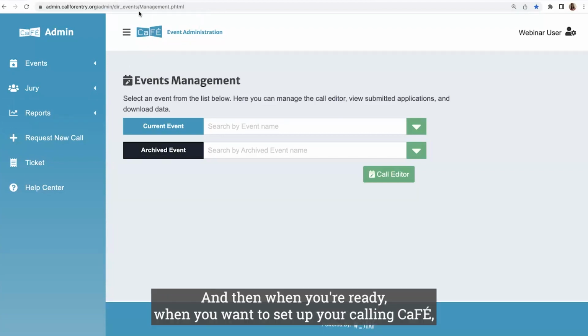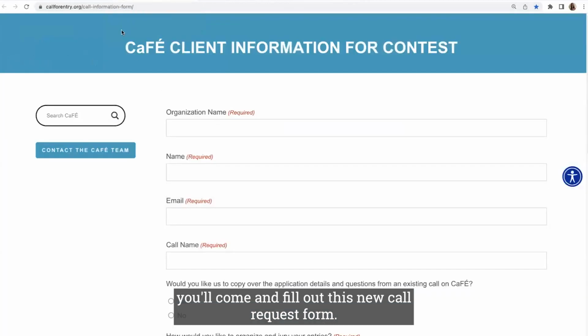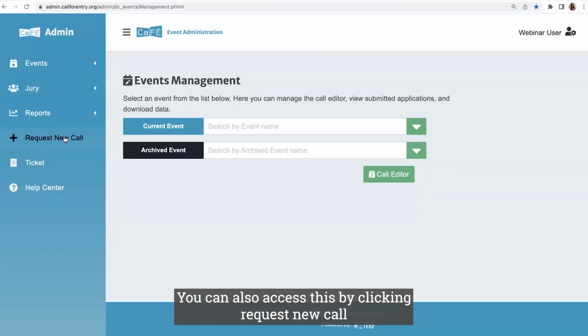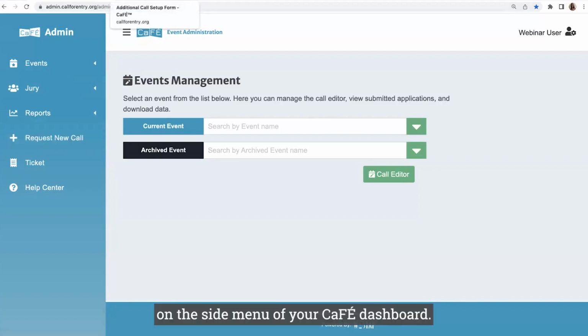And then when you're ready to set up your call in CaFÉ, you'll come and fill out this new call request form. You can also access this by clicking Request New Call on the side menu of your CaFÉ dashboard.